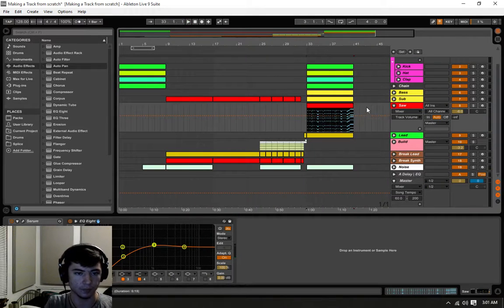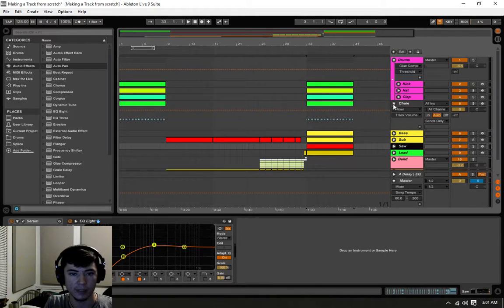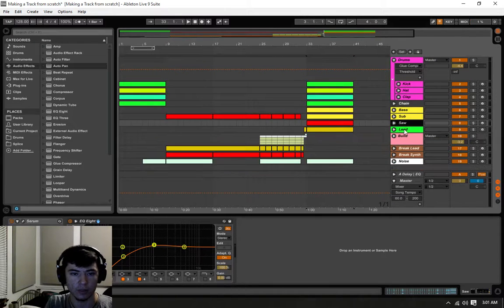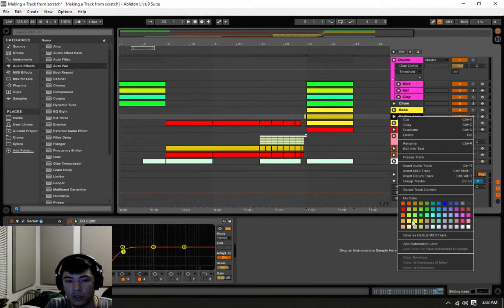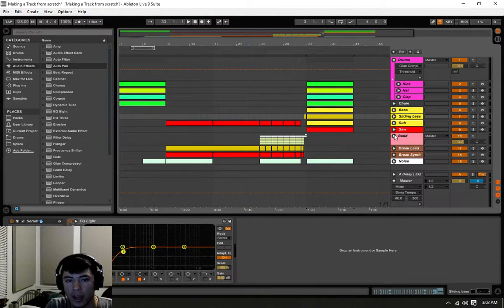And we need a bit of a lead for the chorus. I don't think this is actually a lead. I think this is more of a sliding bass. We need a high lead to go along with that saw we have now. And we're going to save that for next time.